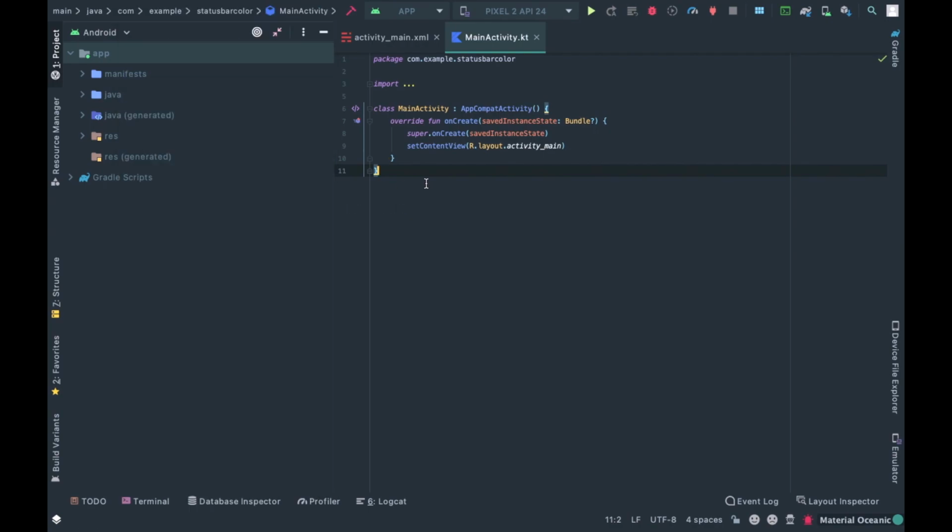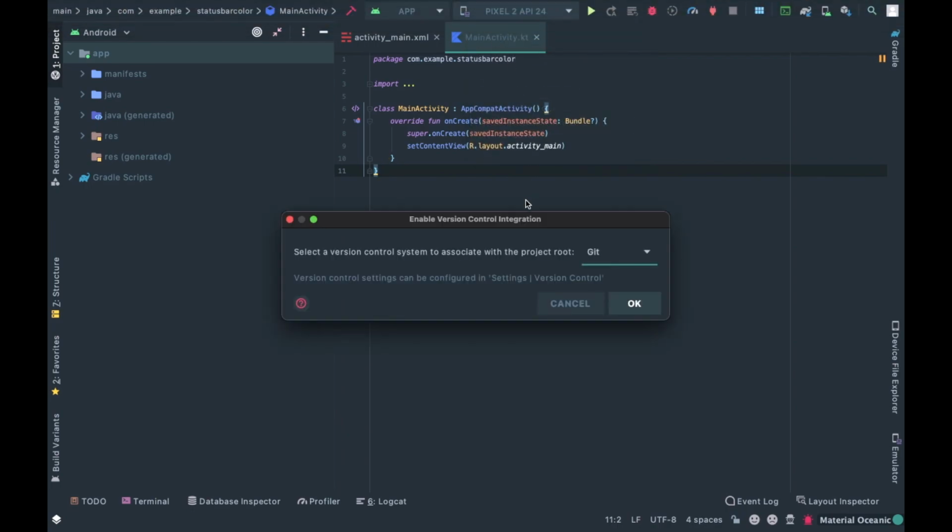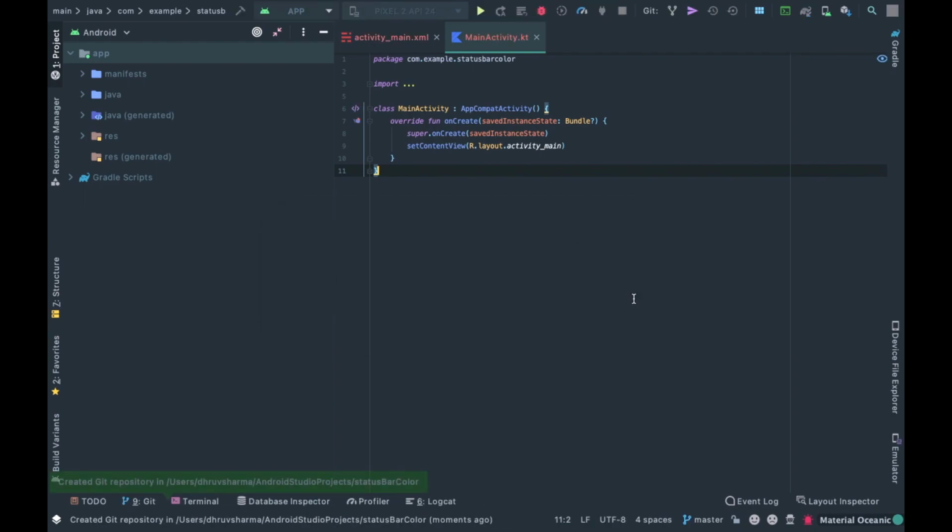But before that, I forgot one thing: you should go to the VCS, and then you need to go here, enable version control integration. Just click on it. It will give you three options. By default, in my case, it is Git, but you have Git, Mercurial, and Subversion. Make sure you click on Git and then click on OK. It will show the created Git repository.